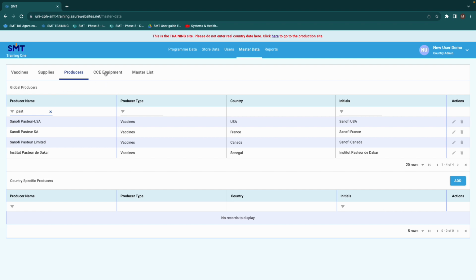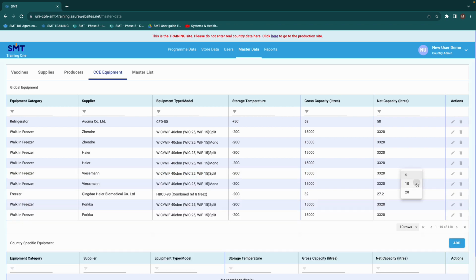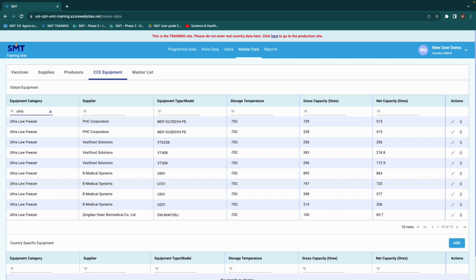Same thing with the cold chain equipment. So basically we have a list of all the cold chain equipment that is WHO pre-qualified. You can see here we have a total of 158 items. So from here we can review the list. We can filter if we are looking for specific items. Let's say that we just want to look at ultra low freezers. So we can see that we have a total of 15 ultra low freezers.